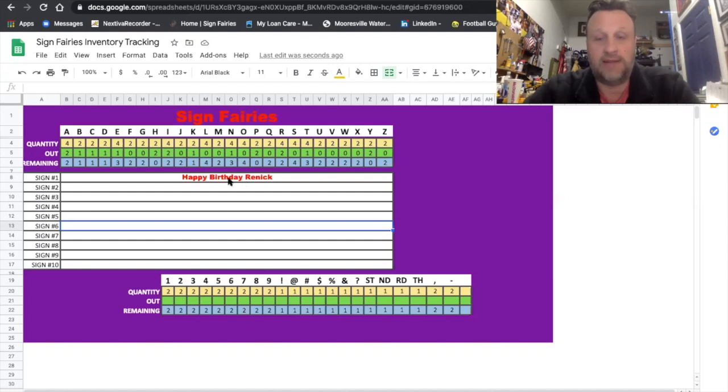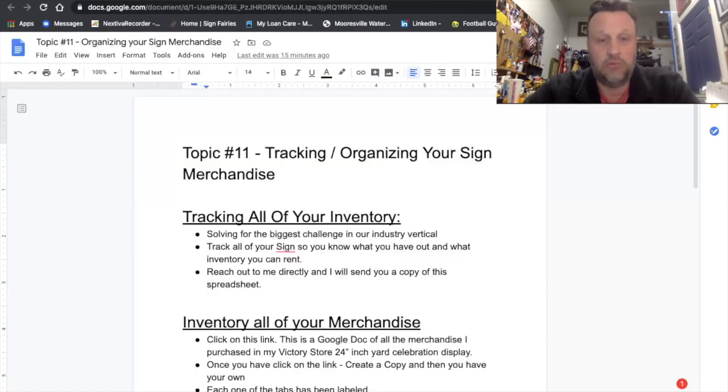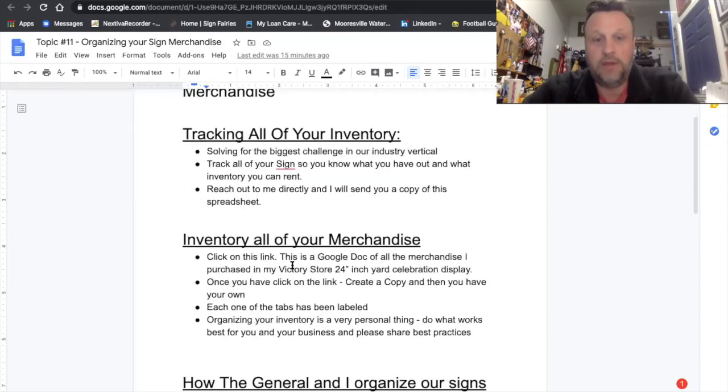Now, I'm not going to go back and fix this right now because I'm doing a live video and that would be weird. So now you have a place to track all your inventory for the day. Inventory all your merchandise. We've talked about this. And when you get new merchandise, you want to log it in here so that you can track it.